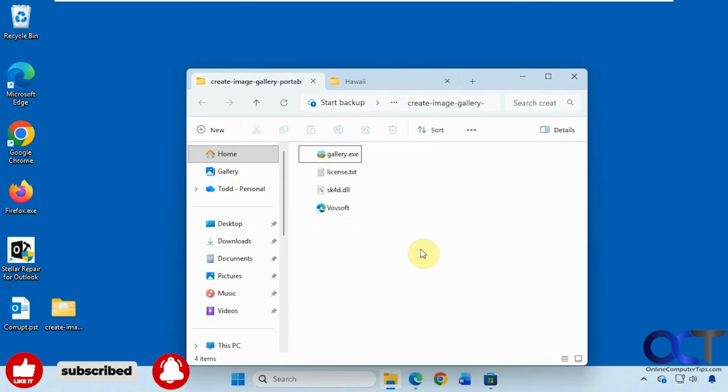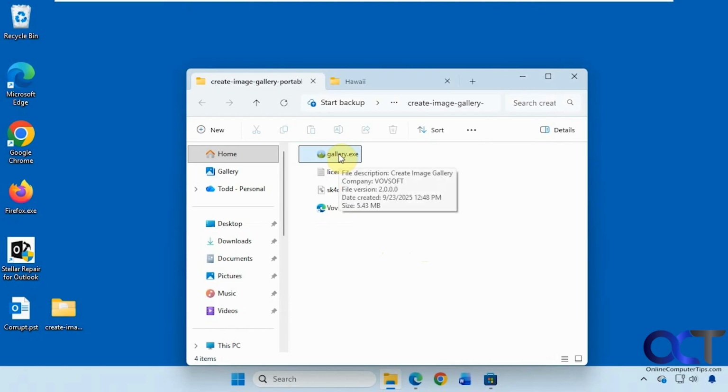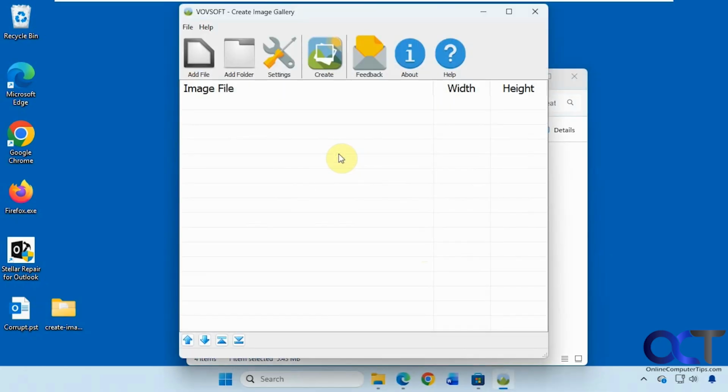There are two versions. There's a version you could download and install like a regular program, and then there's a portable version like I have here where you don't have to install anything. You just extract the zip file and double click on the gallery.exe file here to open it up. Okay, so now you could add individual files, individual folders. You could drag and drop.